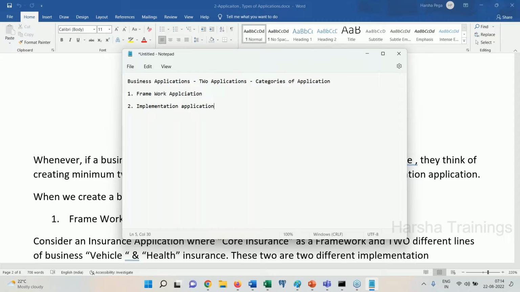Why do we need two applications, and what functionalities will be in each of them? We need to understand that. Everyone clear so far? How many types of applications will there be? In general, two types, which is the universal concept: one is the framework application, and the second is the implementation application.